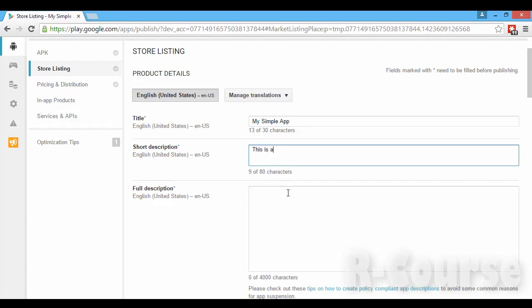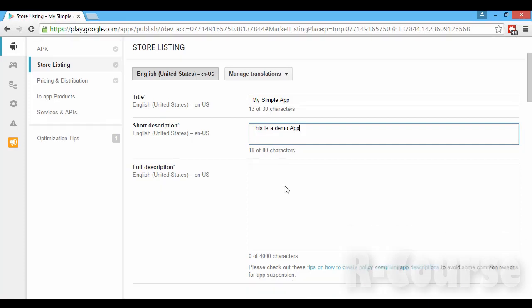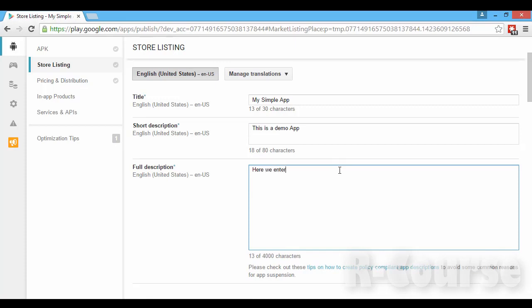Next on the list is full description of your app. This can contain up to 4,000 characters. Usually, you would want to use some keywords for these entries like the title and description. Keywords that will allow the users to find your app when they perform a search on the Play Store.